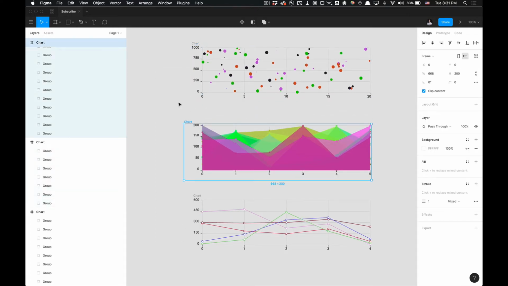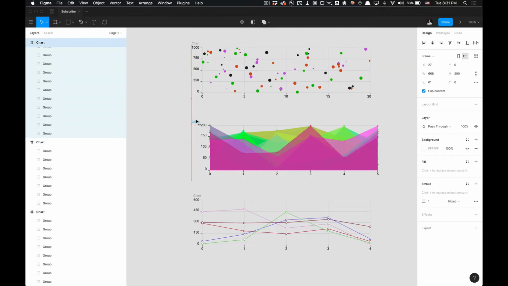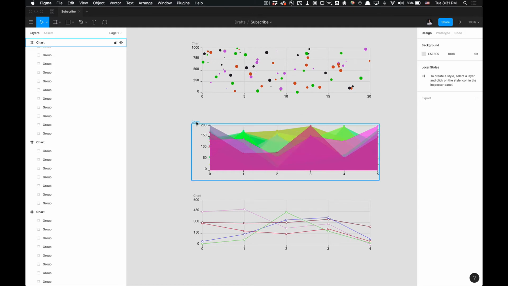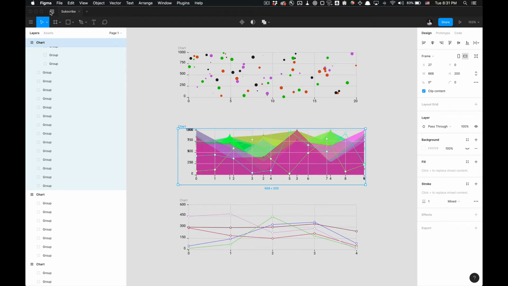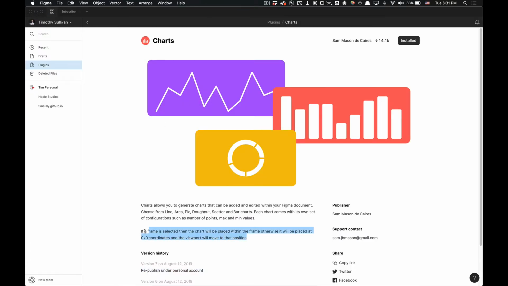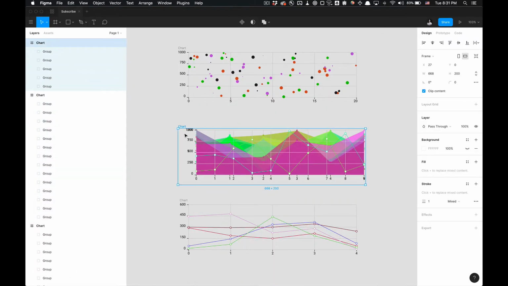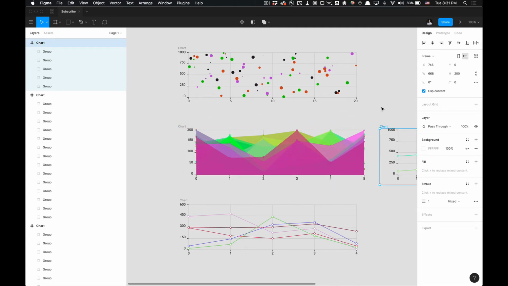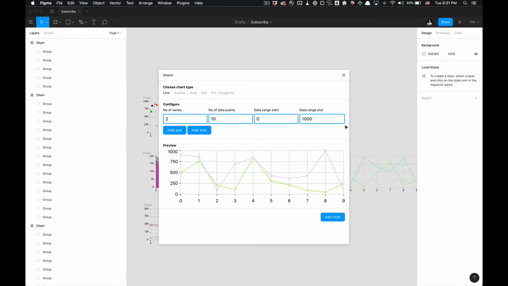This plugin, for those of you who don't know, if a frame is selected, then the chart will be placed within the frame, otherwise it will be placed at x0 coordinates at the view, and the viewport will move to that position in your Figma file. So that's kind of what you saw there, when I added that chart in, I had this frame selected, and then I go back to my plugins, charts, I'm going to add a chart, it adds it within it. That's what this information is referring to right here, just a heads up. So it's kind of annoying because you got to take the chart out of the frame, and then into your desired location. So I'm just going to do resize to fit, just a heads up, go back to my charts.